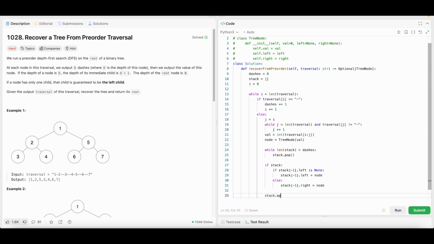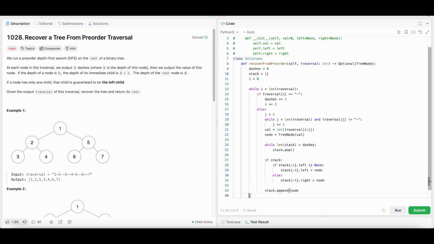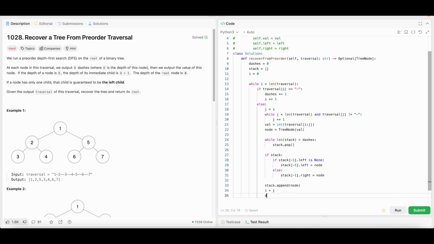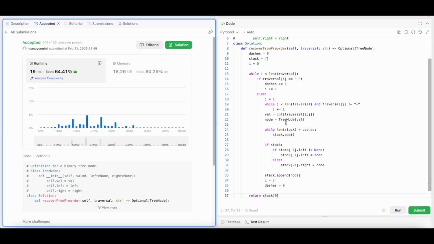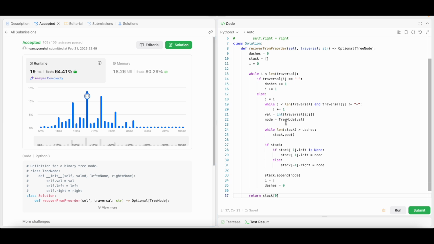And afterwards, we can add the node to the stack, append node, and then we will reset the index i to j, and then reset dashes to 0, and in the end, we can just return the first element of the stack. All right, let's see if it works. Okay, perfect.